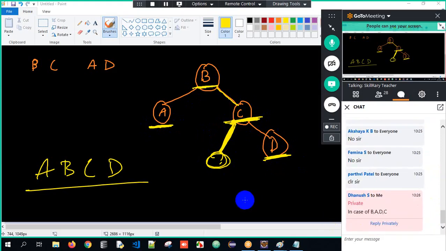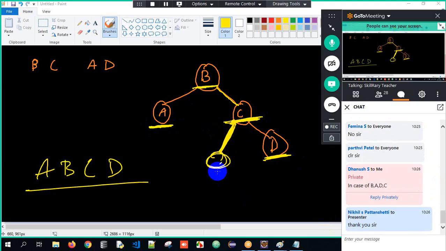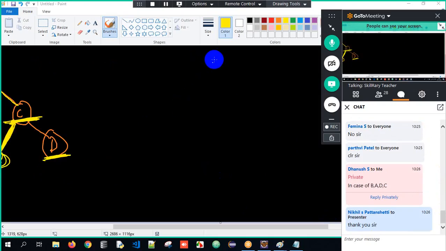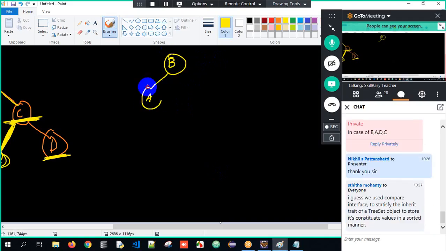Okay, in case of B, A, D, C, it doesn't matter, guys. The sorting will happen here. If it is B, it's over here, and if it is A, it goes over here. And if it is D, it goes over here, and if it is C, it goes over here. So what is the sorting logic here?